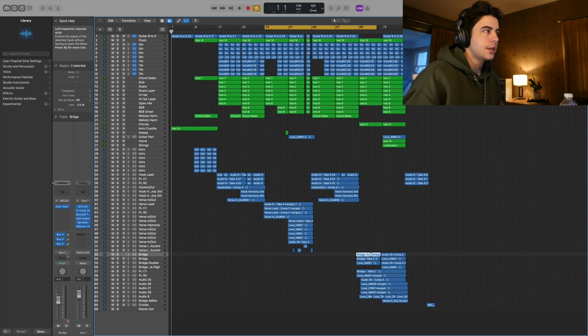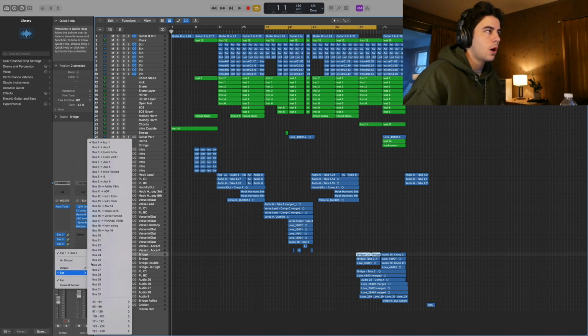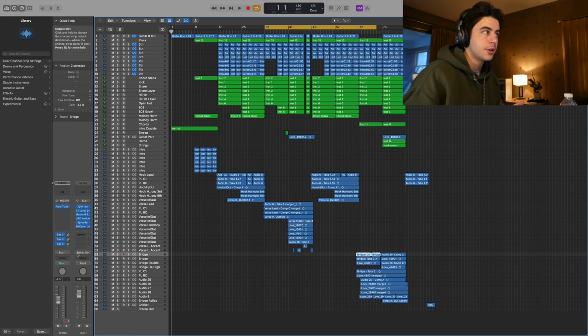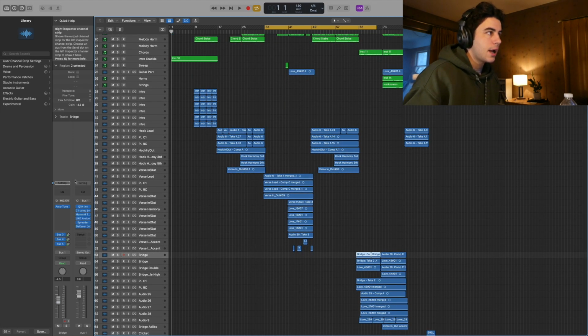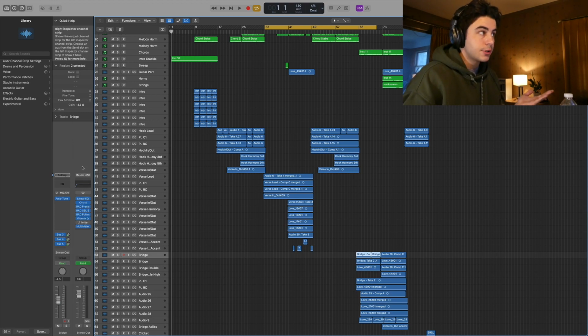So let's take this bus that's normally routed to 1 and let's route it to 20. That's going to be your first step. You're going to go down here. This is your track, so this correlates to this right here. This on the right side, ordinarily, if this was routed just to the stereo out, which is your normal output, it would route to the master or the stereo out right here.